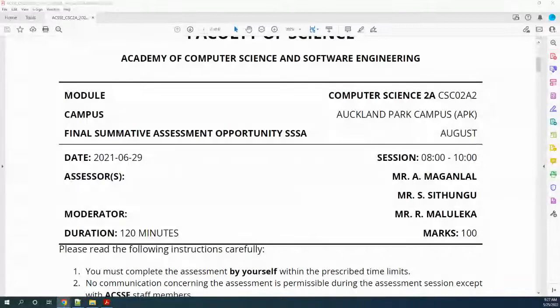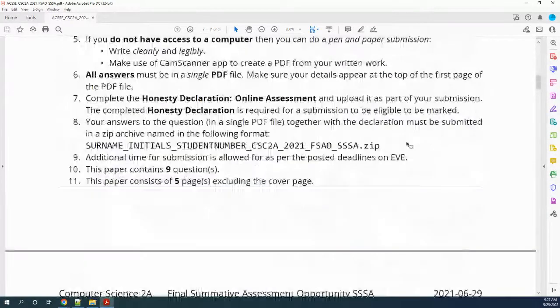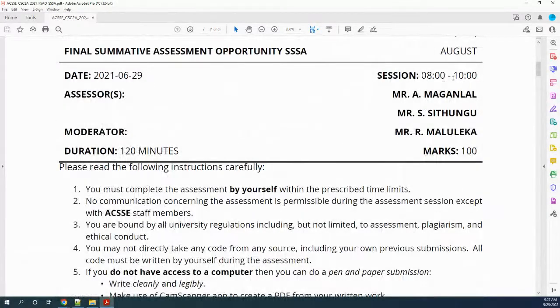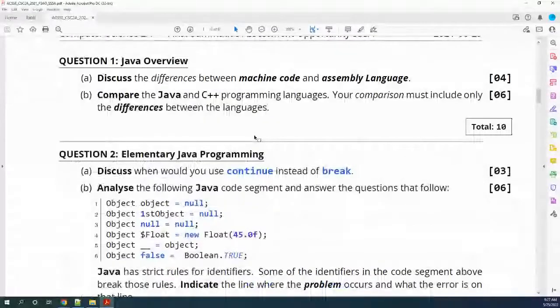Okay, so this is the special summative assessment. So yeah, same stuff in terms of the time allocation, 2 hours, 100 marks. Okay, so let's start over. What is the difference between machine code and assembly language?